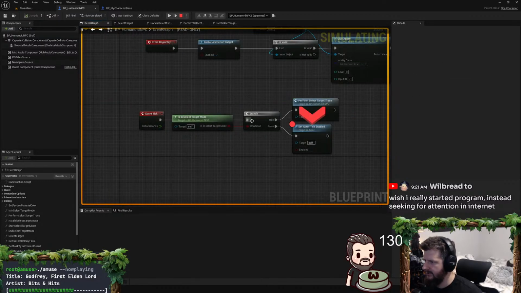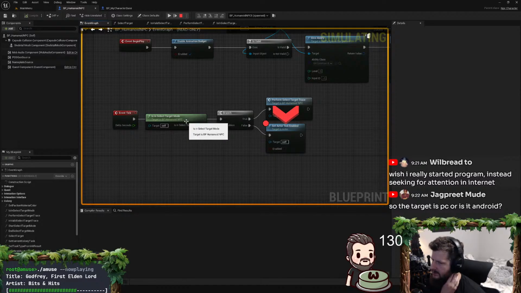Let me look at the stack trace here. Well, I guess it's on tick, so I wouldn't really get a good stack trace. So is the target PC or Android? It's definitely not Android. This is not a mobile game.